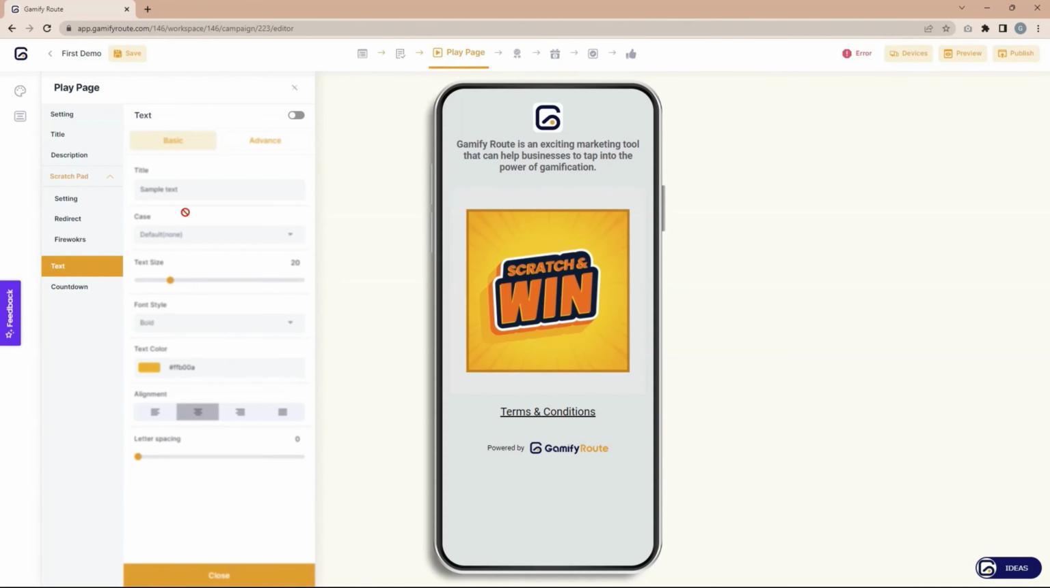One another thing is this text section. Whenever you don't want any section, you just need to disable it. For example, here is the sample text. If we don't want this section, we can just disable it and it will not take space or be displayed over there.